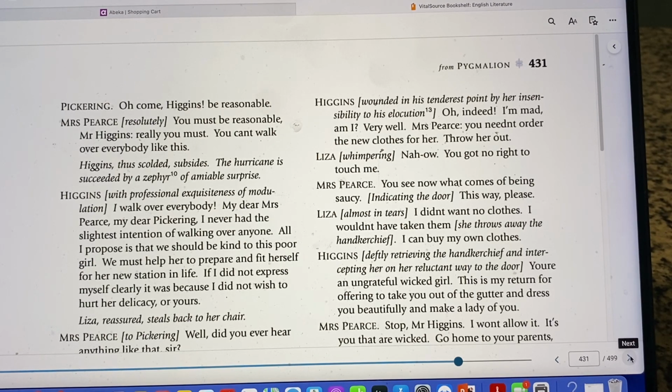Higgins, thus scolded, subsides. The hurricane is succeeded by a zephyr of amiable surprise. Higgins, with publicly exquisite modulation: I walk over everybody! My dear Mrs. Pearce, my dear Pickering, I never had the slightest intention of walking over anyone. All I propose is that we should be kind to this poor girl. We must help her to prepare and fit herself for her new station in life. If I did not express myself clearly, it was because I did not wish to hurt her delicacy or yours. Liza, reassured, steals back to her chair.